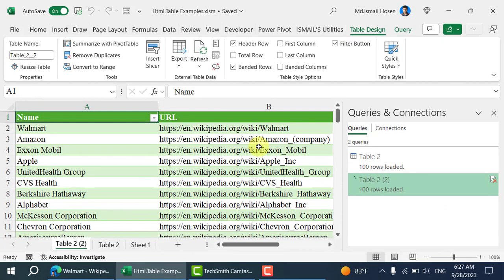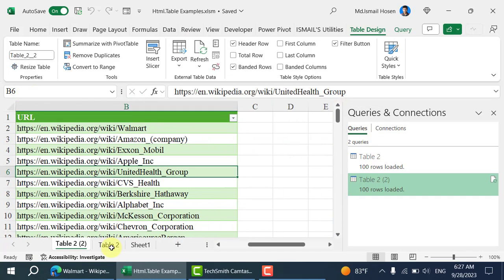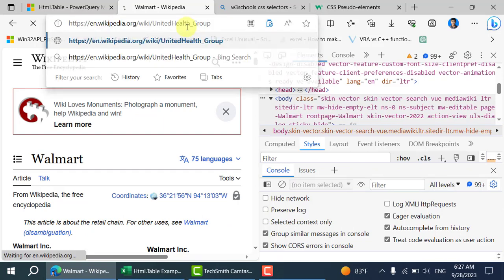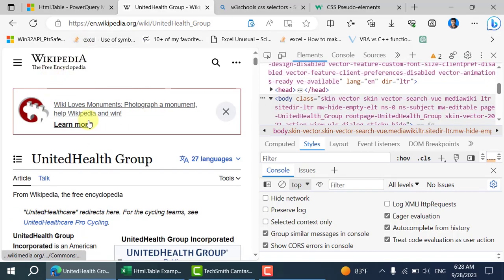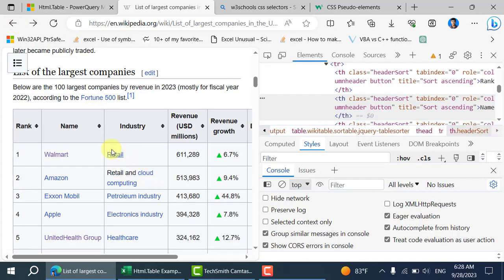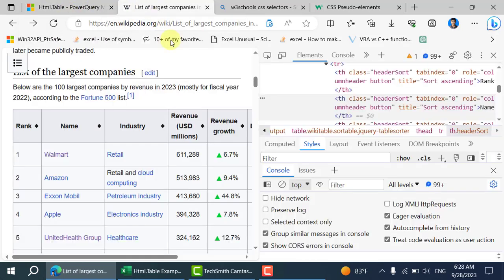So it will take some time to load that. Now you can see we have those URLs. So let me just copy paste one and test it out. United Health Group, you can see we are on that particular page now. So that's how easy it is to get a specific property from a specific table, which was not possible in the earlier version when we didn't have this Html.Table section.